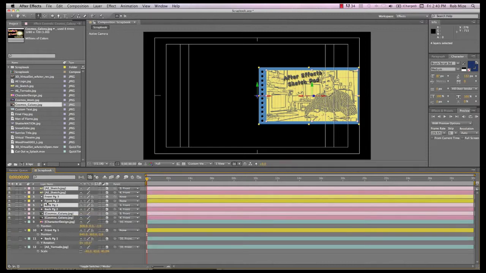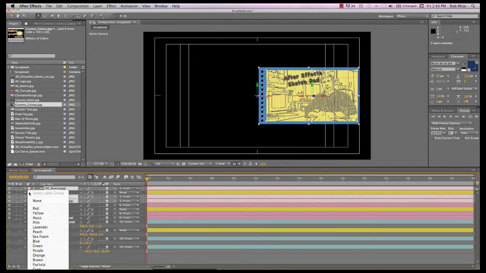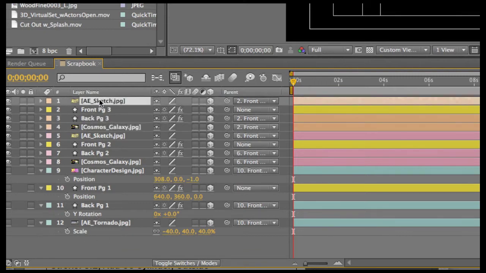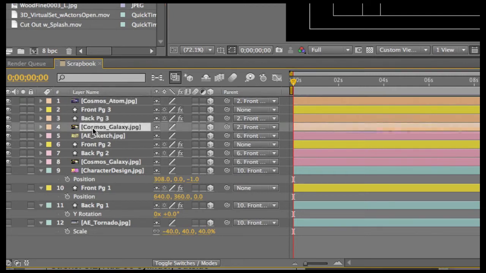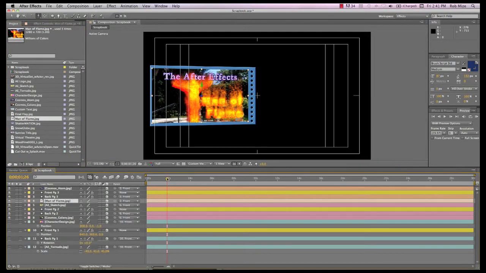Let's select those, duplicate them, drag them to the top. You'll notice that After Effects also parents those for you and names that front page and back page for you, so you keep track of that. Once again, we'll select our layer, Alt drag a replacement in there, and do the same for our back layer graphic on page 3.